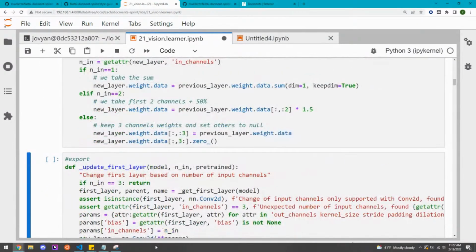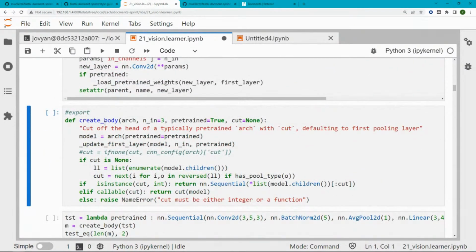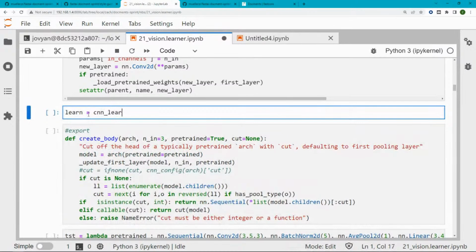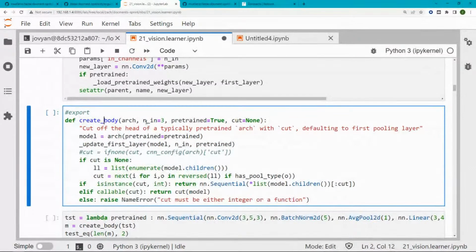And I want to document, if I look at my cheat sheet, create body. Now, for those of you that have seen fastai's very quick learn equals cnn_learner, data loaders, resnet34, ignore the typo there. When we do that whole splitting of the model and freezing the backbone and everything, create body gets run as a part of it. But you might not know that, and this might seem very strange because it says cut off the head of a typically pre-trained arch with cut, defaulting to the first pooling layer.